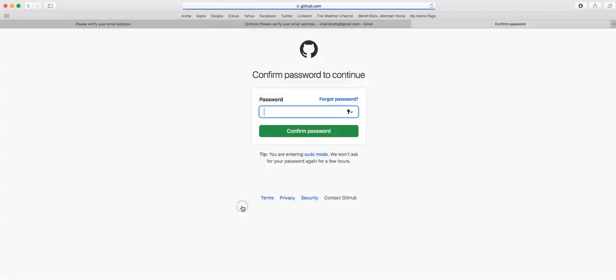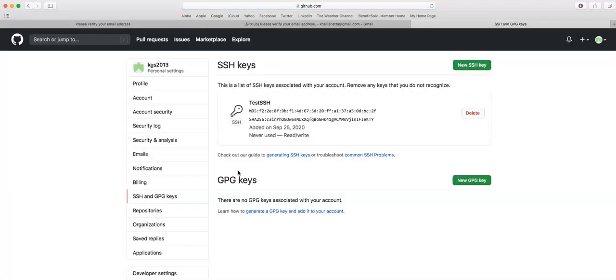Here GitHub told us to confirm your password. Just because I haven't been using it for a while, it asked me; usually it will not ask you for that. So now you have this SSH key.